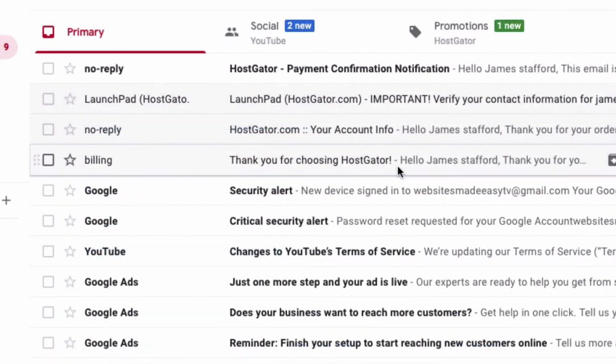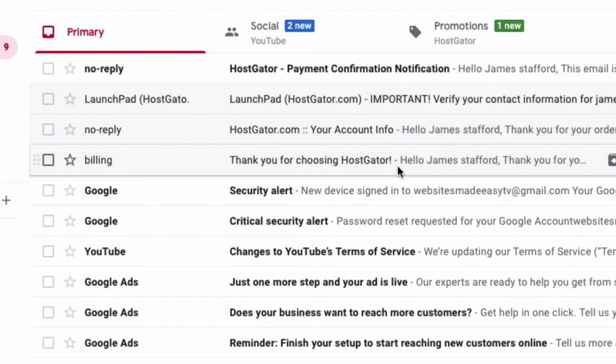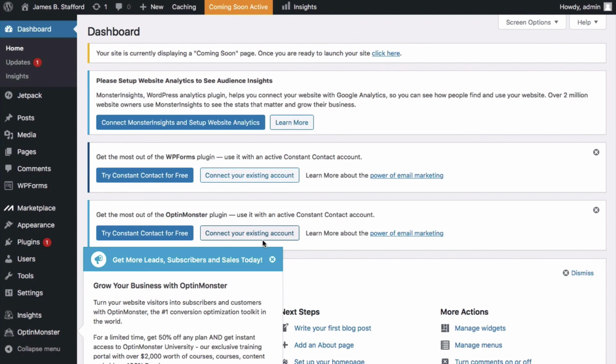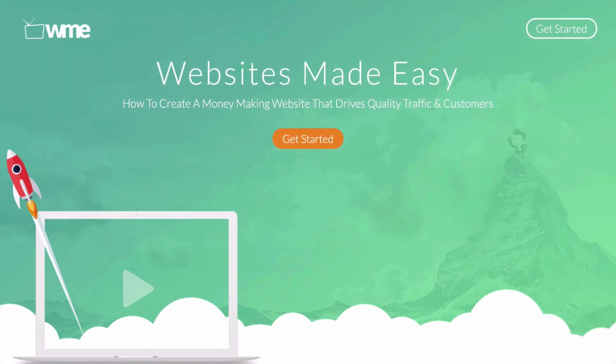Once you've signed up, you'll get the confirmation email from Hostgator. It's the one with the subject line, your account info. So once you've done that, all you then need to do is forward that email to james@websitesmadeeasy.tv. Let him know that you want access to the system, and either James or I will get you set up on that WTC system. If you're ready to get started, I look forward to hearing from you.